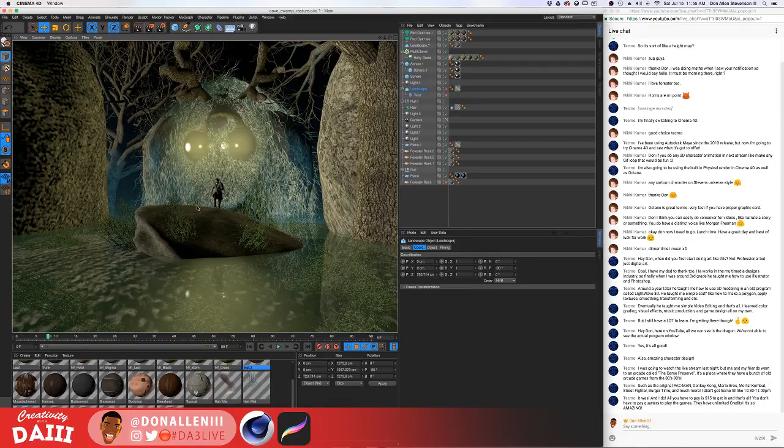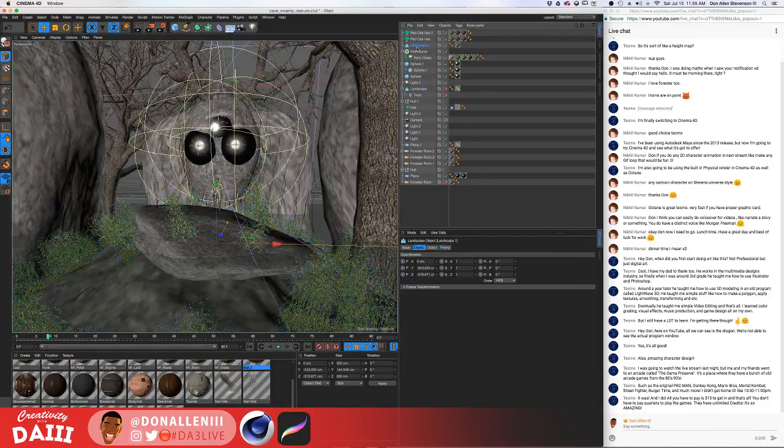Yeah, so this character is running, but I don't know what he's running to, because there's really nowhere for them to go. They're doomed.